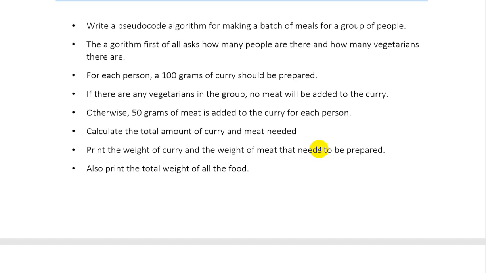So for every person there is, you need to add 100 grams of curry in there, and also if there are no vegetarians, then for every meat person coming, you need to add 50 grams of meat. Else you won't be adding any meat at all. And then you just need to calculate the total amount of grams that you need for the curry and meat. So you're just adding them together.